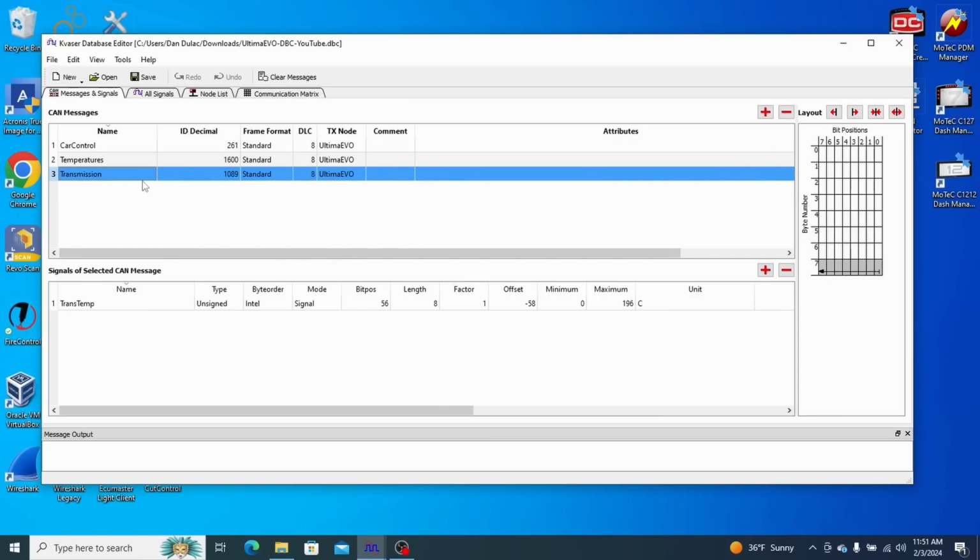Again, I'm confirming that there's no errors in the DBC. Kvaser's pretty good about finding errors. If you had little endian set and big endian on a couple others, it would catch that for you because every single CAN message and signal must be the same, either all big endian or all little endian.